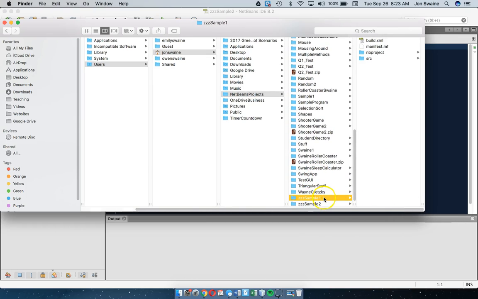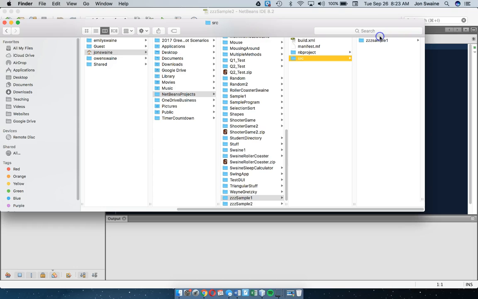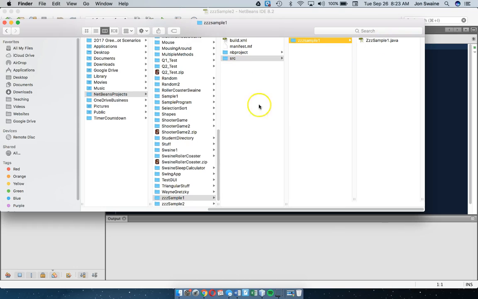Now look at sample 1, okay? It's not just one file, right? If you drill down far enough, you'll finally see that there's the Java file right there.